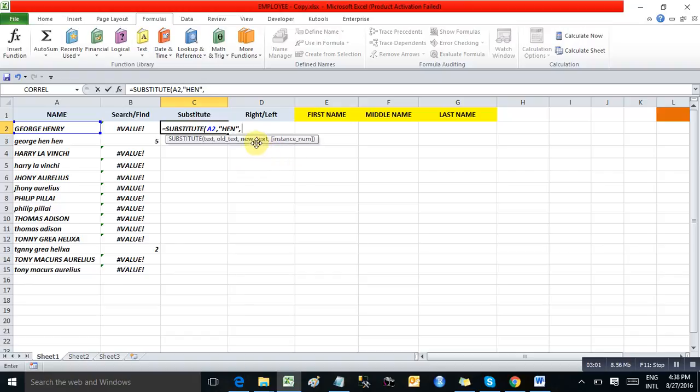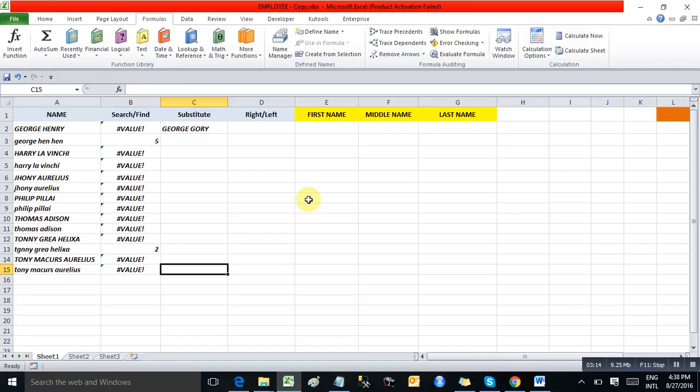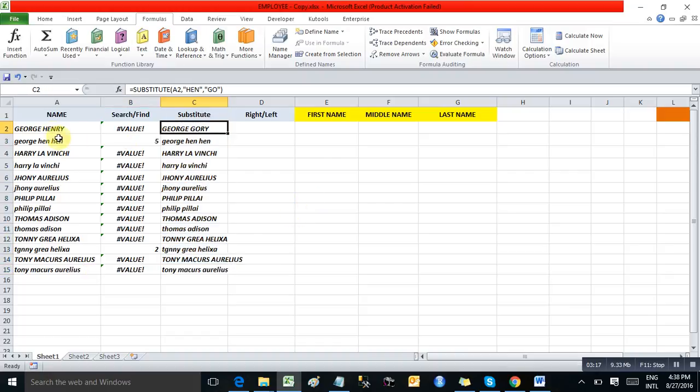After that, new text. If you want to provide any new name in place of the replaced name, you can pass it here. Suppose I want to pass GO, so it will pass it. So you can see Henry, HEN, replaced with the GO.